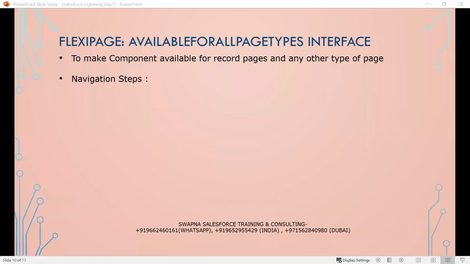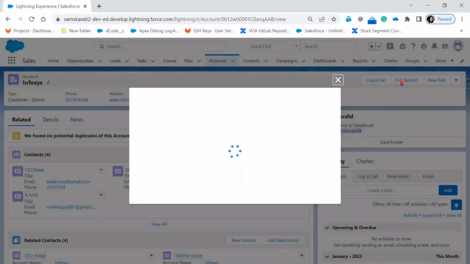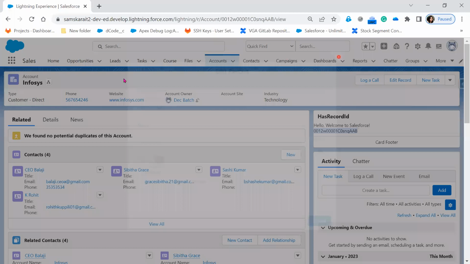So if I go to Salesforce, if I click on this edit record, what will happen? It's not showing.